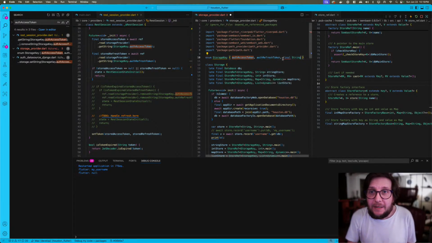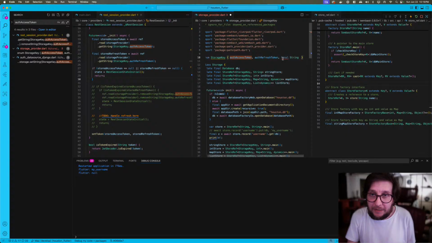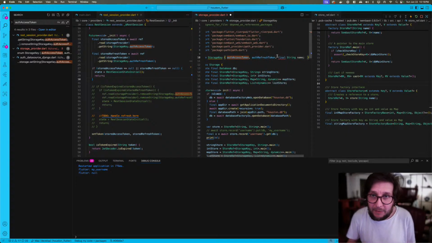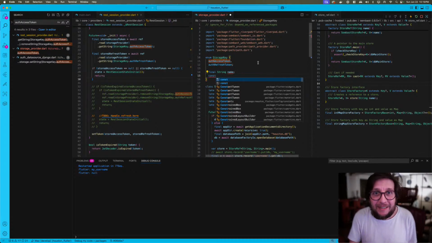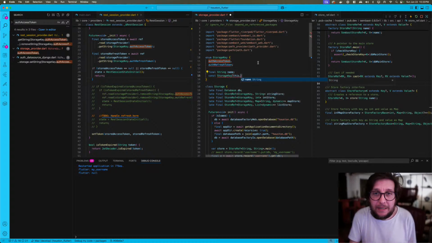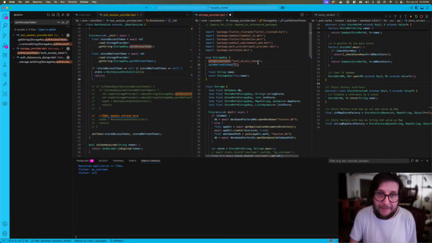Okay, final string. We'll just call it like name or something. See, I'm supposed to have a semicolon here for this to work, but it kept erasing it for me. Const storage key, this dot name, and we'll just say auth access token. Doesn't really matter what these are called as long as they are unique.